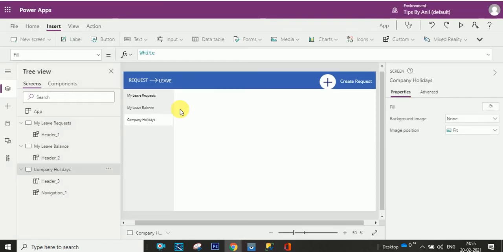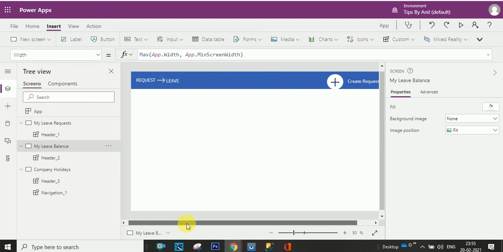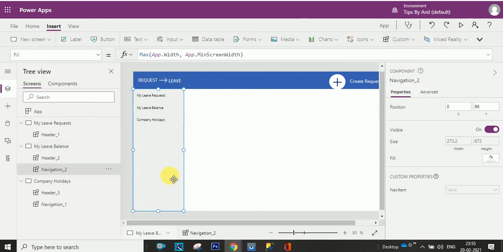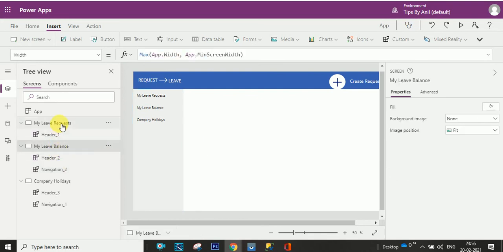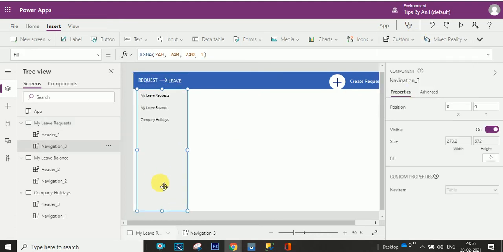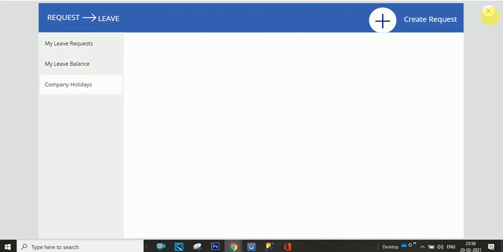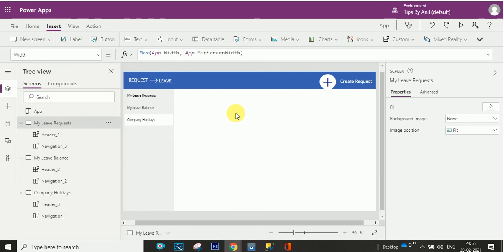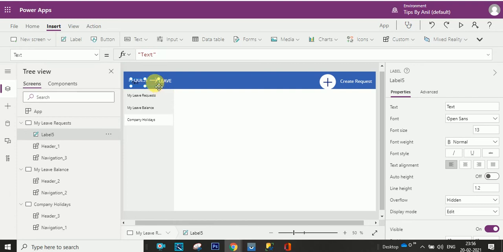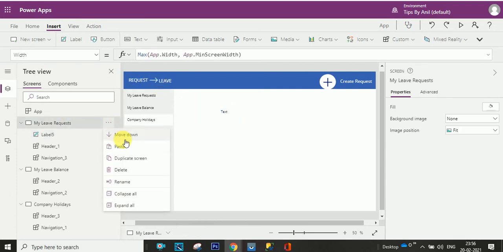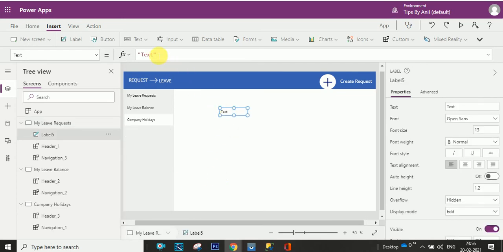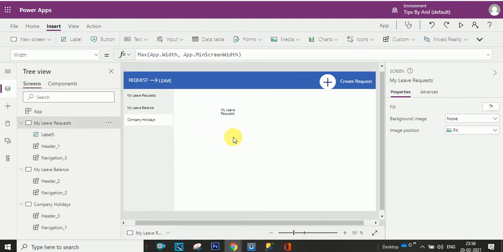Okay, now next we have to add this in all our screens, in my leave balance also, navigation, okay, in my leave request also. Fine. So if I run this now, the next target is how we will understand we are moving to a different screen. So for that I'll just take a label inside this and the name will be my leave request, so that we can understand we are in my leave request. Okay, now this is my leave balance. Here also I will add a label.